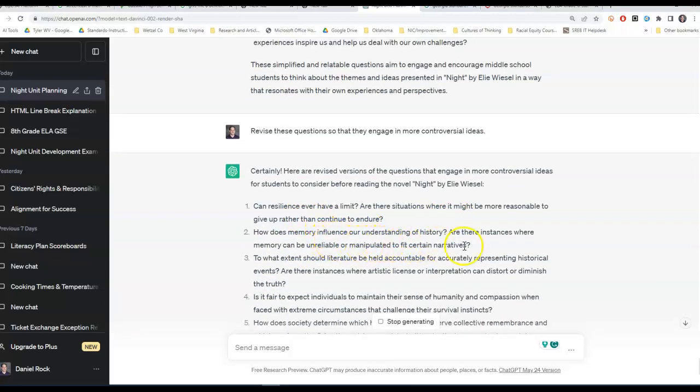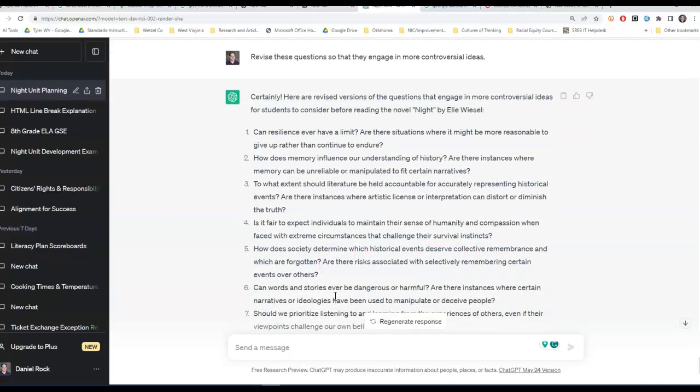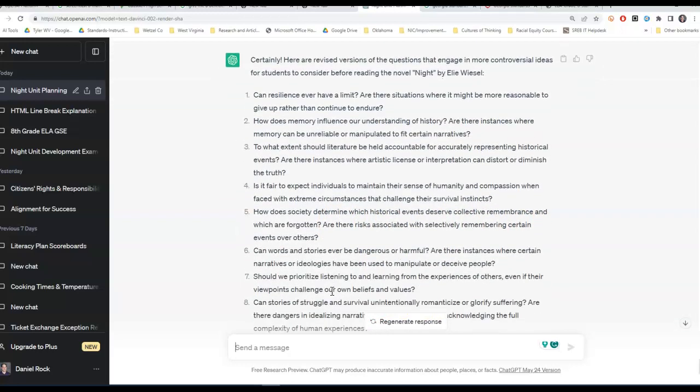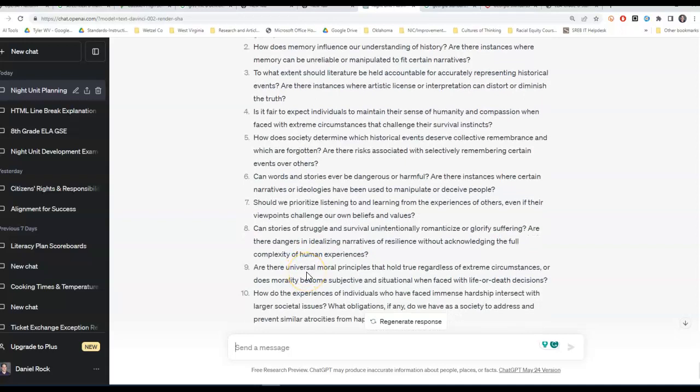Are there instances where memory can be unreliable or manipulated to fit certain narratives? How does society determine which historical events deserve collective remembrance and which are forgotten? Can words and stories ever be dangerous or harmful? Now we're talking my language. Can stories of struggle and survival unintentionally romanticize or glorify suffering? Oh, yes. These are some great questions.